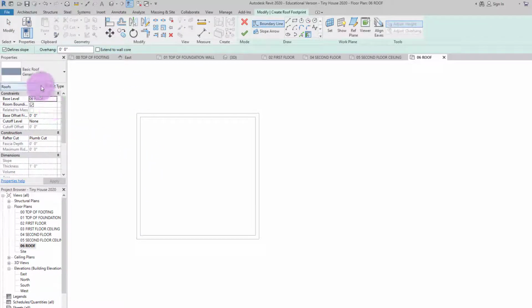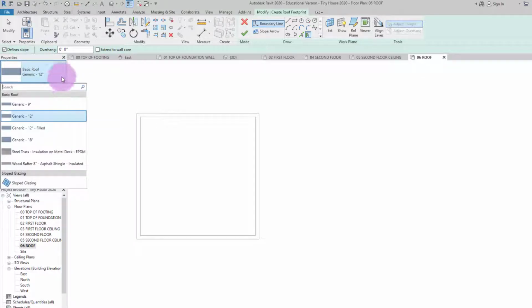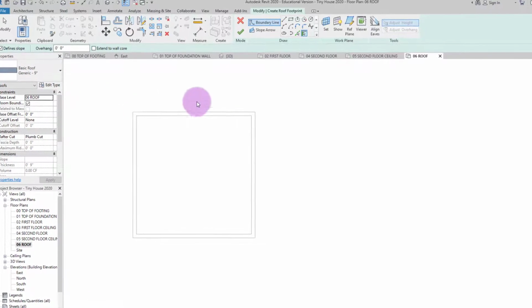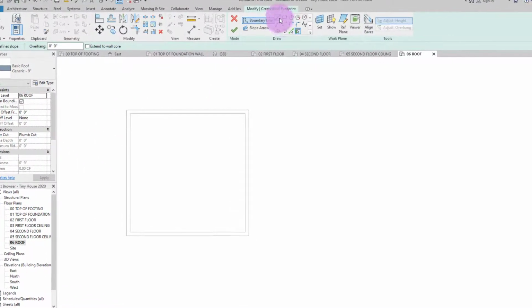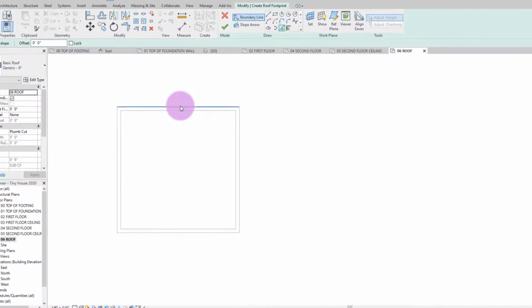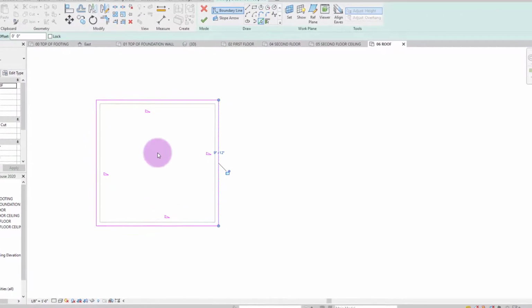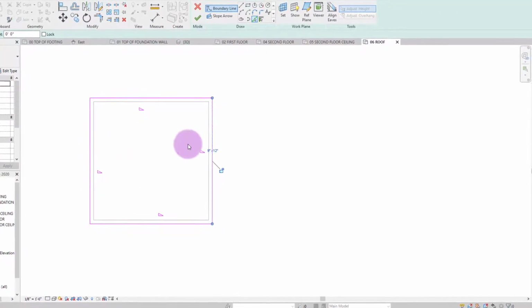just like this. And I don't need this generic 12-inch roof, although it really doesn't matter for this project. So let's just use the 9. We don't need to edit it and give it structure. You guys see how that's done. I'm going to say pick lines. Notice a little bit different than making a floor. You get these things right here, and these are your slopes.